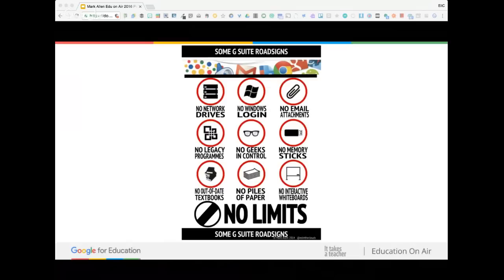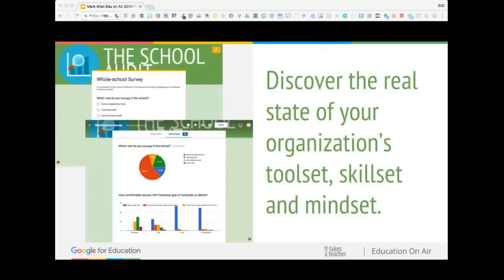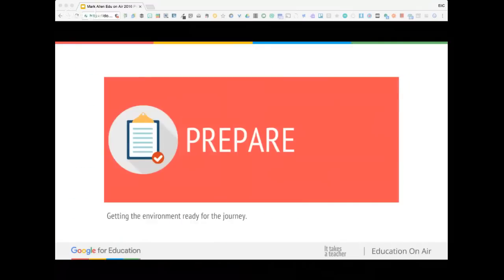Sometimes those barriers, by the way, will be in the soft power structures. It's not necessarily the organization chart that will tell you where the power is inside an organization. It can be people like the classroom assistants who are able to effectively block or prevent a project from really taking off by passive resistance or some other means. So use Forms to discover the real state of the tool set, skill set, and mindset of your organization.